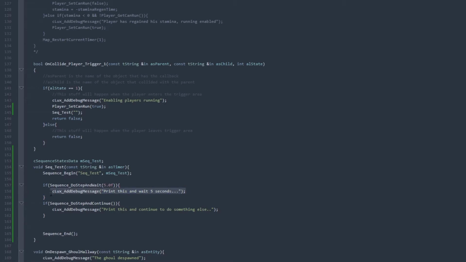Print this and wait 5 seconds. So print this message. 5 seconds later, it's going to move on to the next step in the sequence, which is this. And that next step in the sequence is do this step and continue. So what should happen here is print this message here, wait 5 seconds, then it's going to do this step here, which just pretty much has it print this message and move on to the next step.